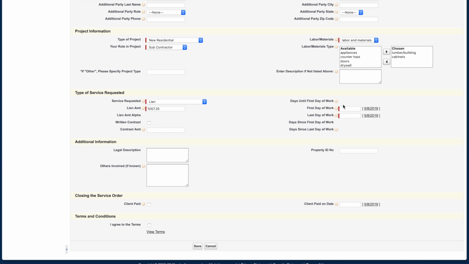Next, select the first date of work and the last date of work. Lastly, check the I agree to terms box and click Save to submit the service order.